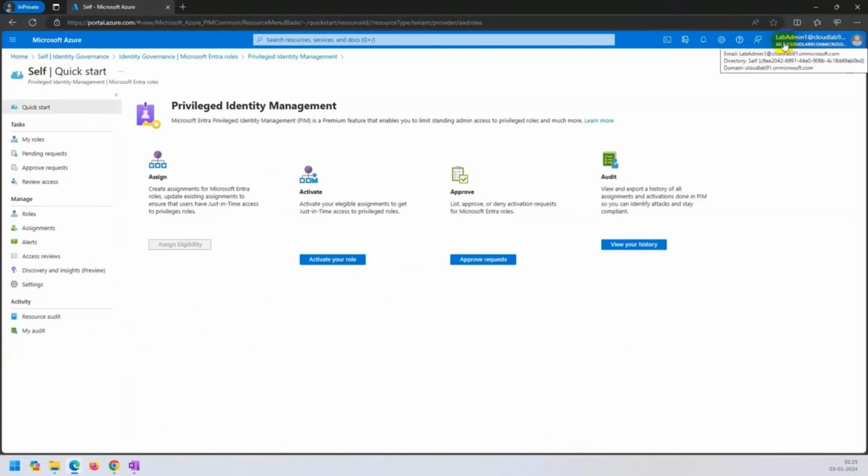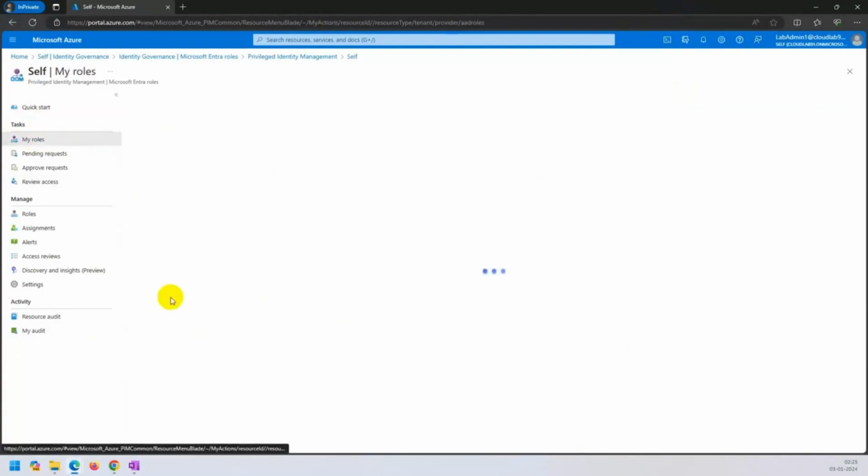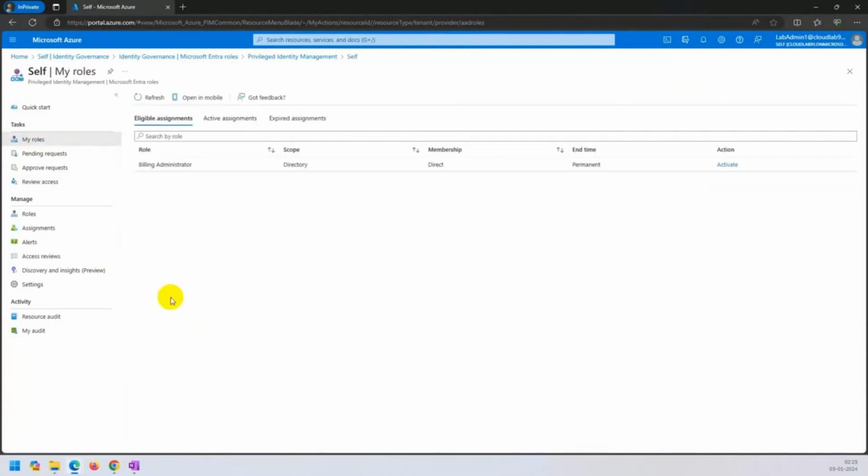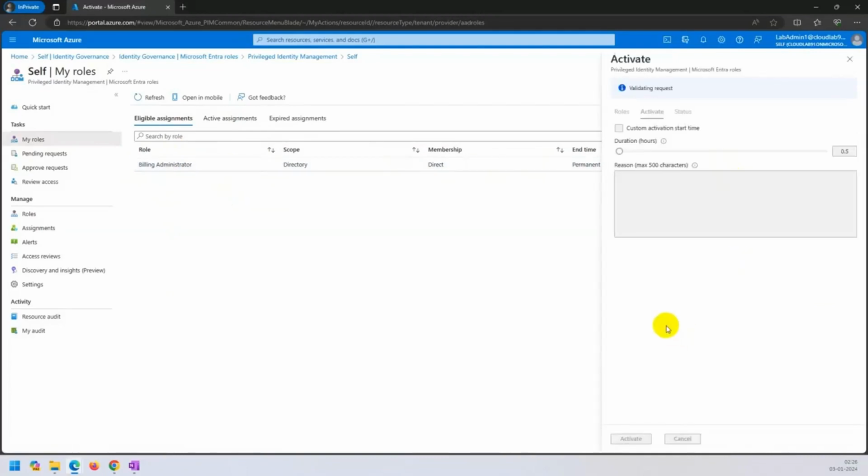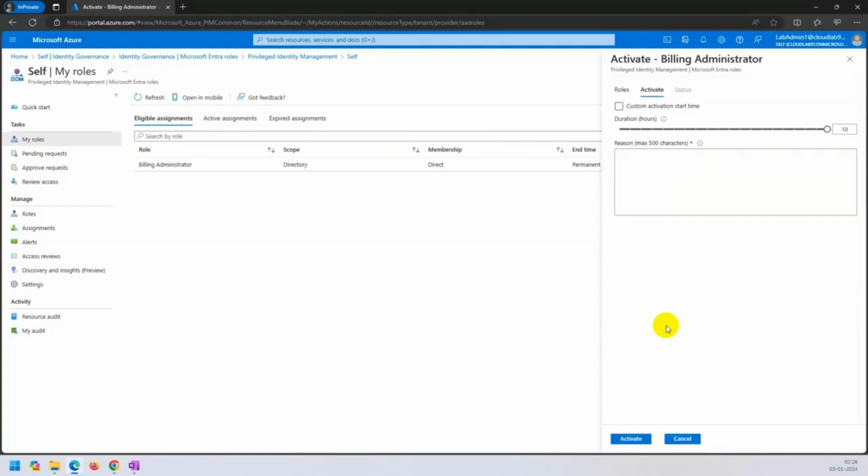And now, as you can see, we are logged in as lab admin 1. So we need to click on My roles. And you can see it's showing an eligible assignment as billing administrator. And again, just to verify, there are no active assignments. So if you go right towards this eligible assignment, you can see there is an option of activate. Click on activate. So this is the stage where lab admin 1 is going to request the role assignment.